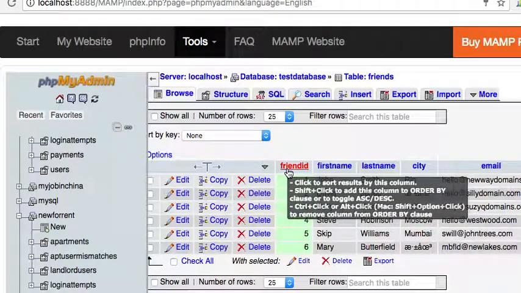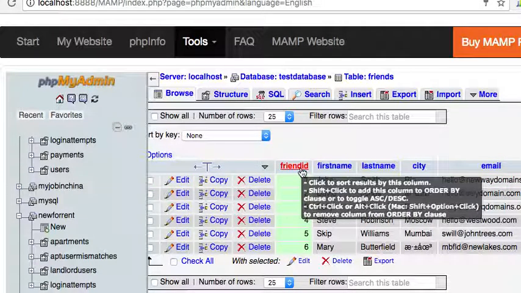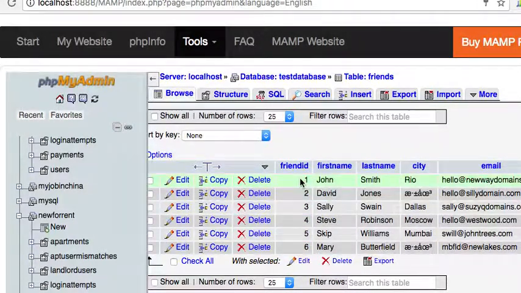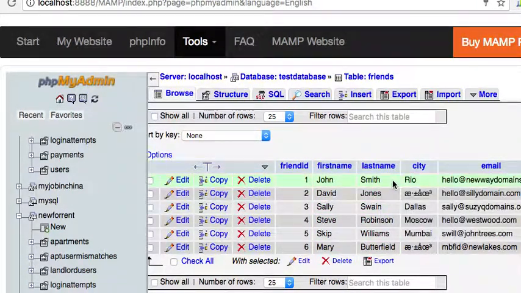It has a friend ID, and here is the data inside the box. Remember how I used that metaphor, that analogy of a train where you have different boxcars? Well, in the friend boxcar, we have a 1. In the first name box for this row, for this associative array, there'll be John. In the last name box, there'll be Smith. In the city, there'll be Rio.